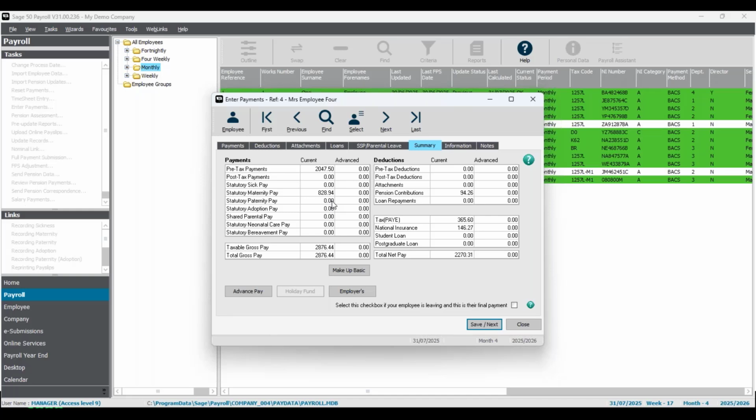As I say, they've been off since February. They do still have a few months left of this full pay. The gross pay for the current period should be £2,047.50. Now at the bottom, we've got the total gross, and I can see that's actually too much at the moment. And why that is, it's because it's got their full pay as normal, but it's adding this maternity pay on top of that.